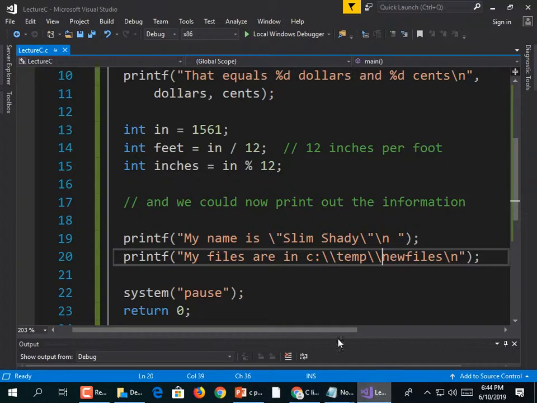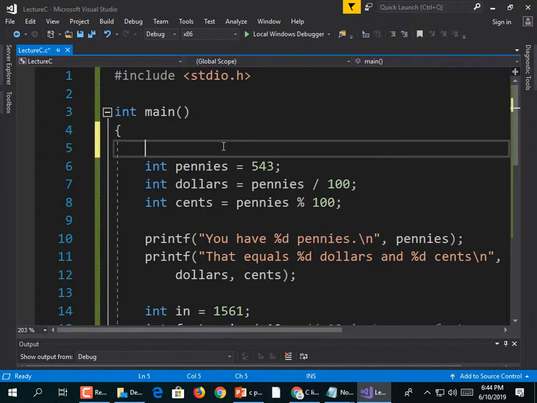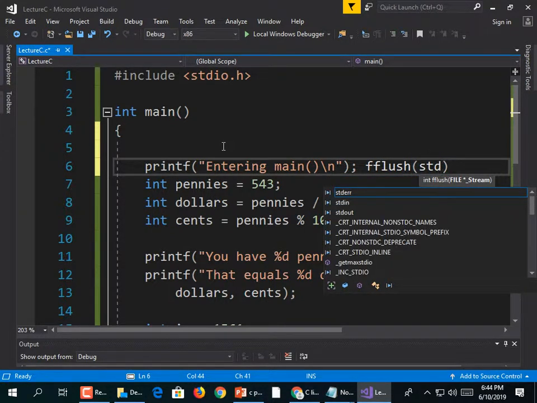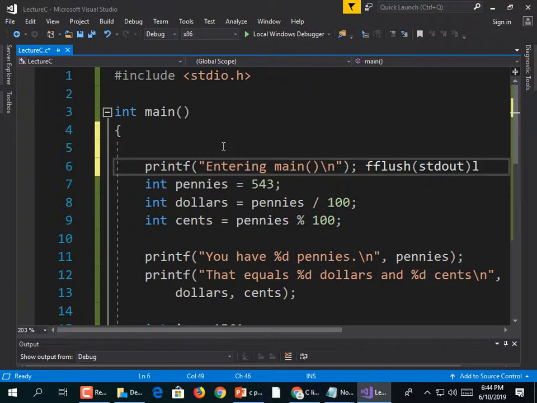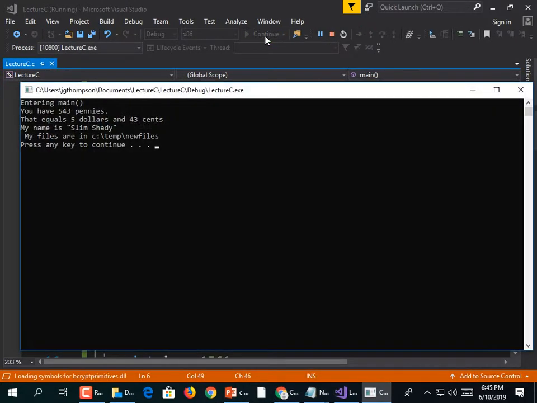We could go in here and add that up at the very top of our code if we wanted to. printf("entering main()\n"); and then we could add an fflush(stdout) call. They show it on the same line, so I don't mind doing it on the same line. I guess they're doing it on the same line just to prove that we're printing something and then we're flushing it to the screen. Now, we don't see any difference.